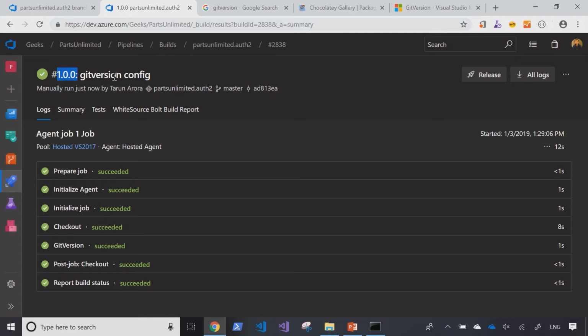Now if I trigger the build again, traditionally, if we weren't using the Git version task, the version number of the build would have changed. But because we're using Git version, it's able to look at the tag and then work out that no further commits have been done to the branch. Therefore, the version number of the build should just remain the same.